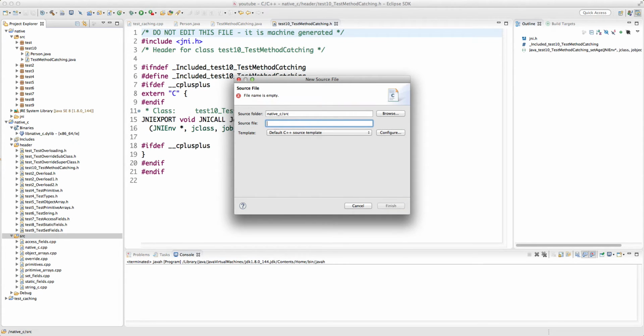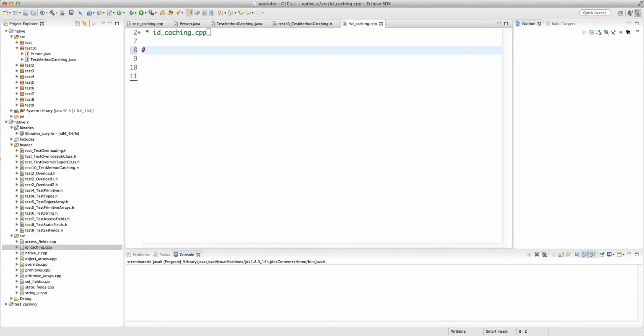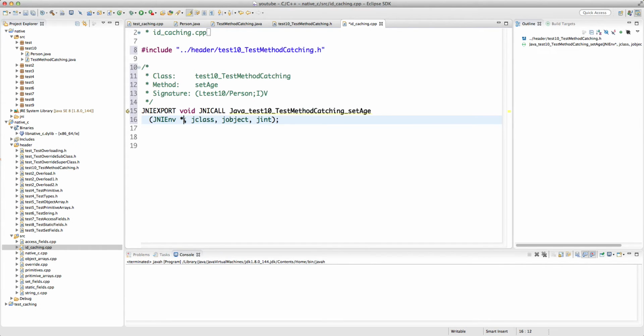Then let's create a CPP file, let's call it caching, like field or maybe ID caching .cpp. So first we include the header file, header test10. All right, and then copy and paste the function from the header file. This is the prototype, and we're going to implement it.